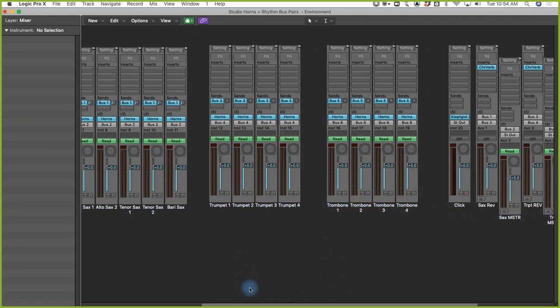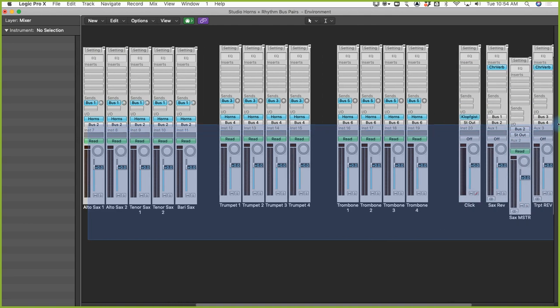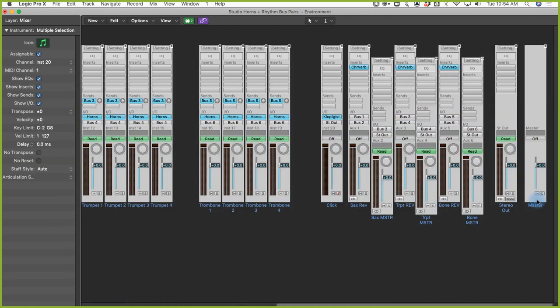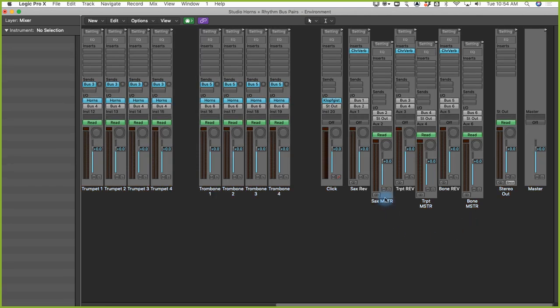And do you see that already my window is a lot less confusing to look at than it was? I inadvertently dragged some of these down. I didn't mean to do that, so I'm going to put them back up where they were. By the way, do you notice that I have my master tracks dragged a little bit lower so that when I look at this window, just at a glance, I can see these are the submasters. Here's the submaster for the sax bus pair, the submaster for the trumpet bus pair, and so forth. You don't have to do that, but it does make it easier to visualize.